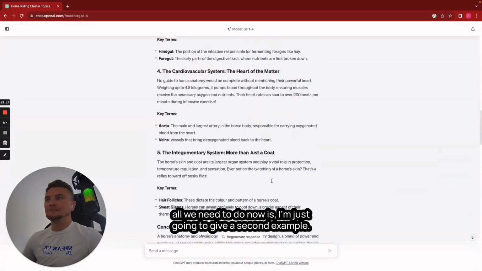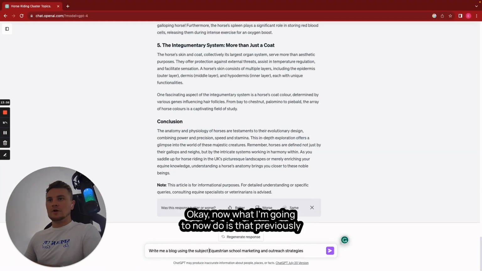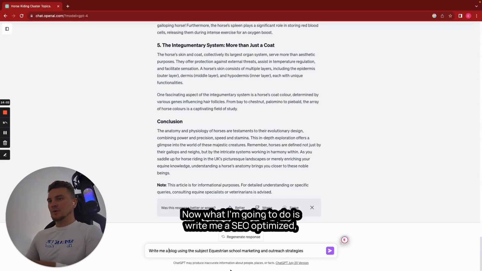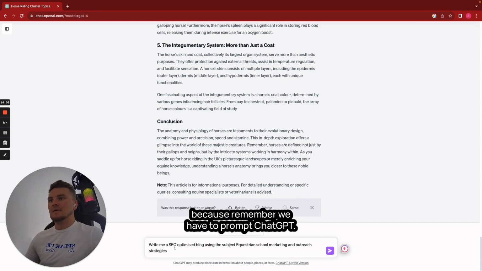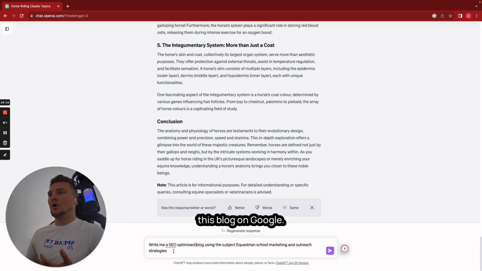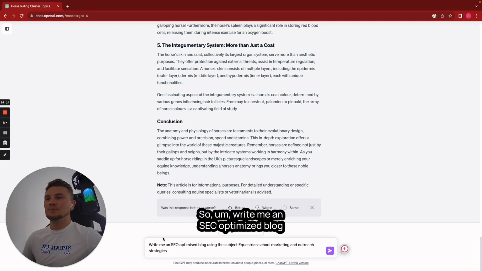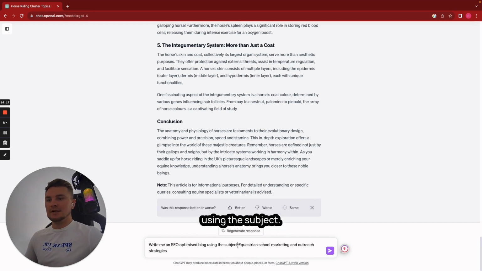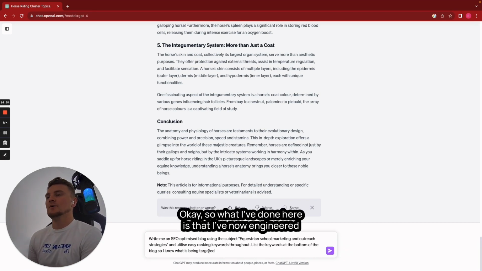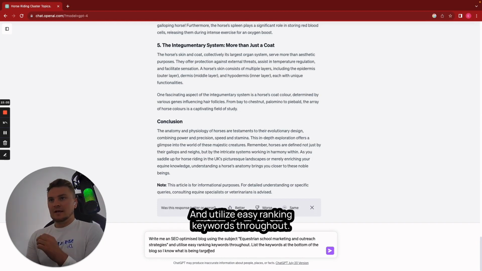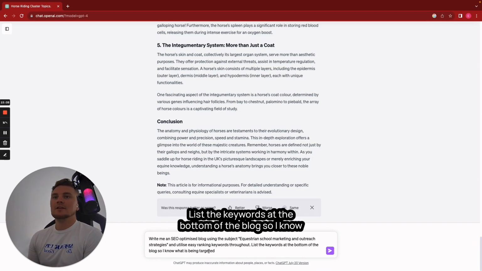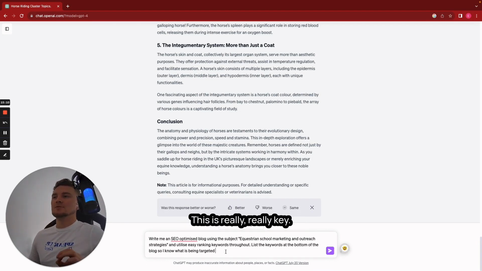All we need to do now is, I'm just going to give a second example. Okay, now what I'm going to do is, previously I said write me a blog. Now what I'm going to do is write me an SEO optimized blog, because remember, we have to prompt ChatGPT. It doesn't know that we're going to utilize this blog on Google. So write me an SEO optimized blog using the subject equestrian school marketing and outreach strategies, and utilize easy ranking keywords throughout. List the keywords at the bottom of the blog so I know what is being targeted. This is really, really key.